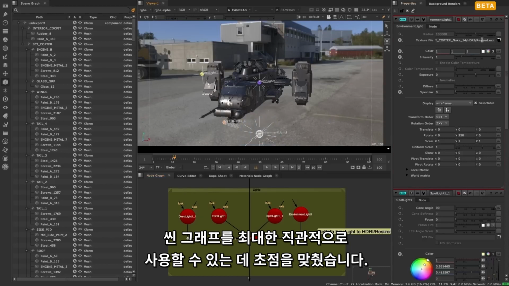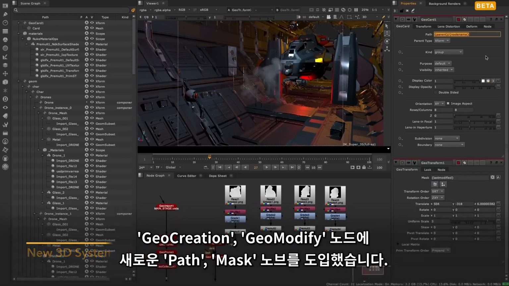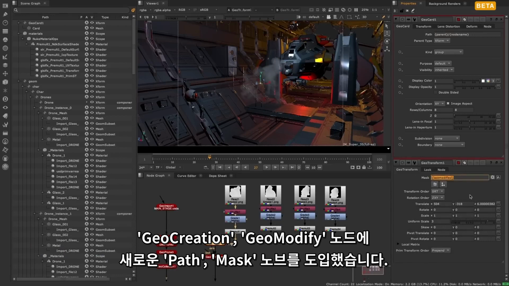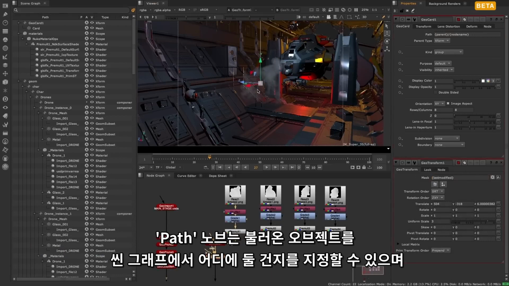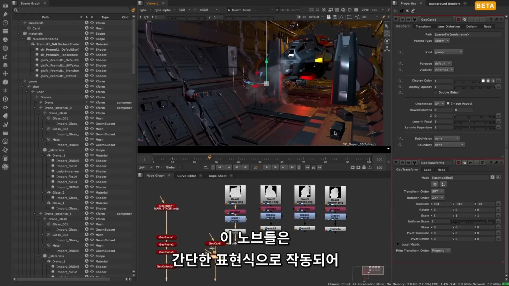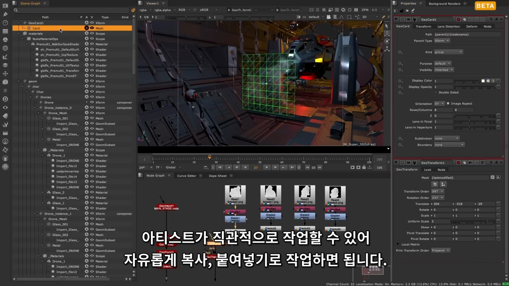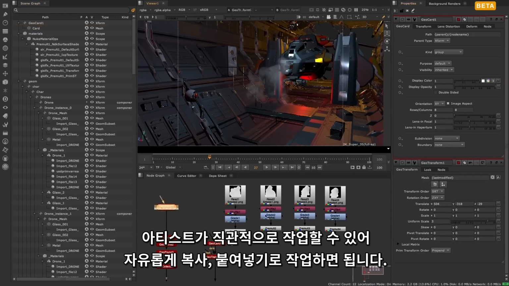and much more. With a new hierarchical structure and the ability to work with more complex 3D scenes, we are introducing new path and mask knobs to geocreation and geomodifier nodes. Path knobs allow you to specify where you want imported objects to live in your scene graph, while mask knobs allow you to specify which parts of your scene graph you want a node to affect. These knobs work as a simplified expression language, so that by default we can use tokens and expressions to allow artists to work intuitively, without having to worry about managing paths or setting masks, so you're free to just copy and paste and play around.